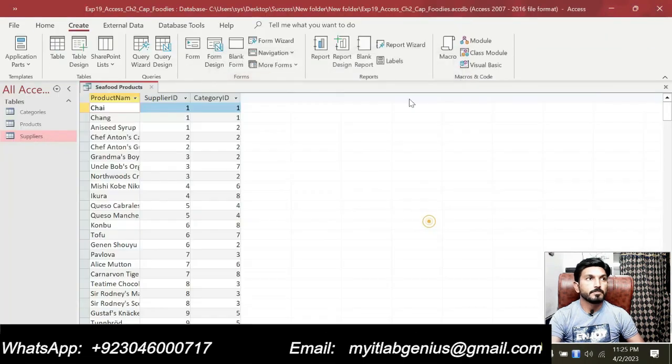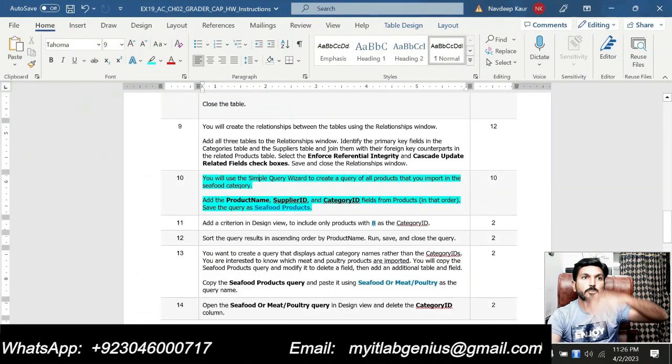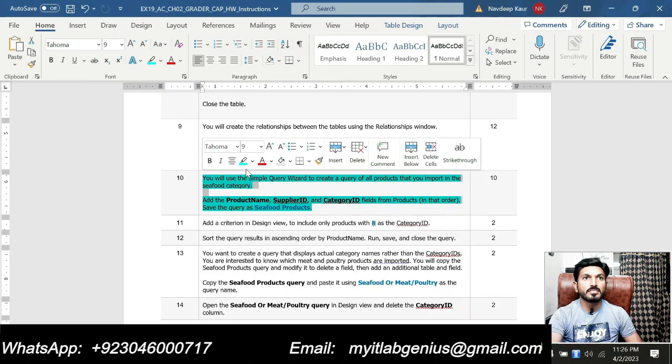So click finish. So you can see one query in the query section that we have just created, that is the seafood products, that have 3 fields from the product table, that is the product name, then the supplier ID, and the category ID. So we have created this one. That is all about step number 10. So basically I have shown you 10 steps for this assignment.